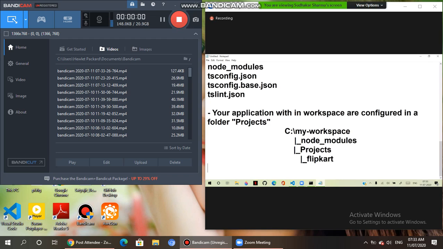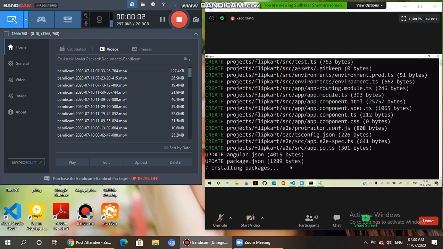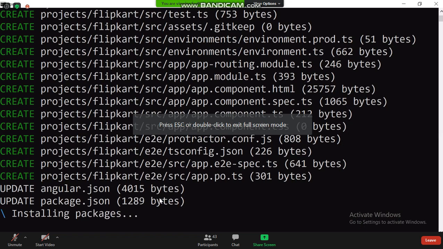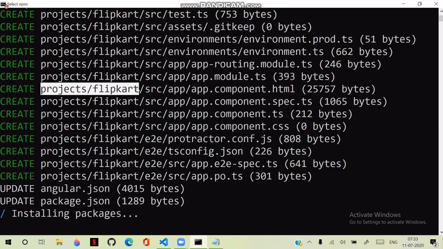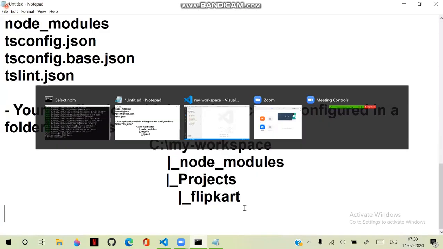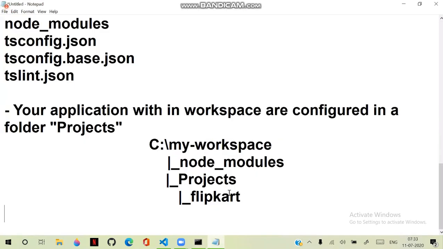So every application has its own definitions and functionalities here. You can see it creates projects. In the projects, Flipkart, and there it is creating SRC and app related options. Other files we know. What are the files created? We know, inside the project, what files are present.